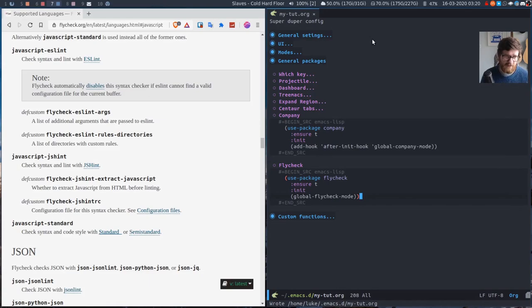Flycheck is really powerful. You need the underlying programs and configurations set up for your programming language. But if it's your programming language, then you know what you need, and your normal workflow, it's just setting it up with those things.